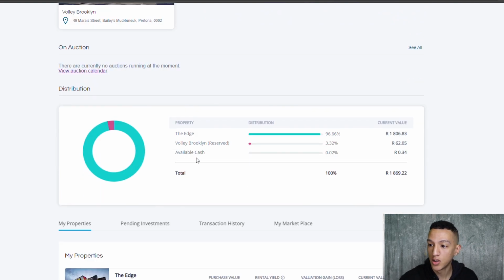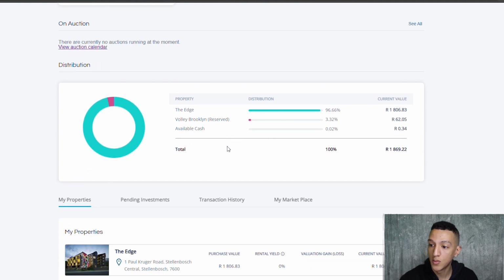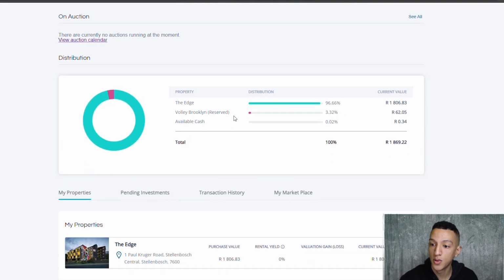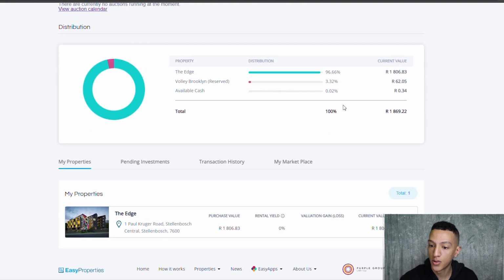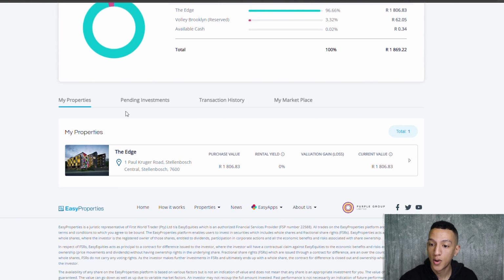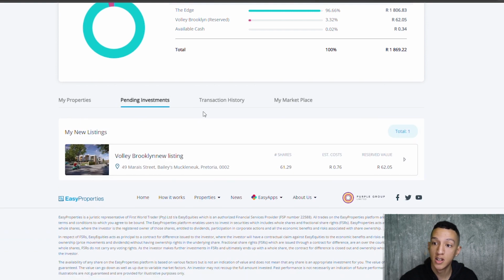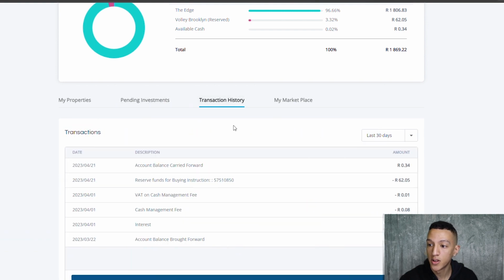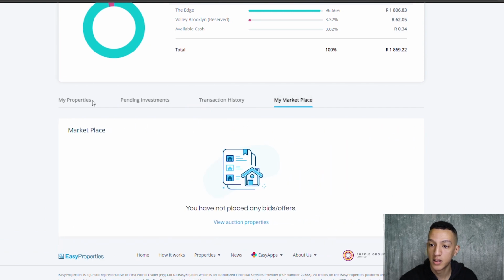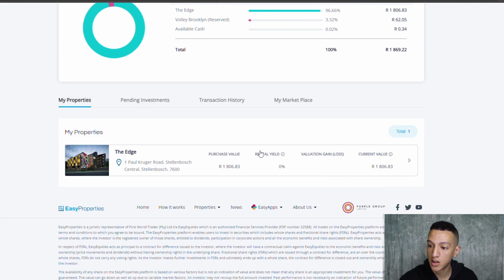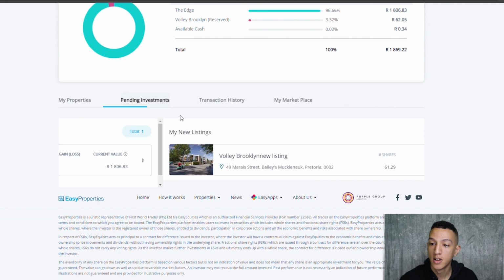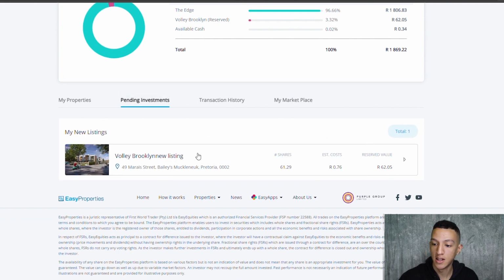So here's just a chart showing the amount of properties you do have. I can see I have the Edge, and here I have 96% of my portfolio in the Edge. Here's just the one we got yet, which is still not fully distributed, and then available cash, so the total is just there. Here we have more options at the bottom, which is my properties, pending investments, as the one we just did. We've got transaction history of all the transactions in the future, and then my marketplace, anything else besides that. So the Edge is the only property I do have at the moment. Pending investments is the one we just made as a test now.